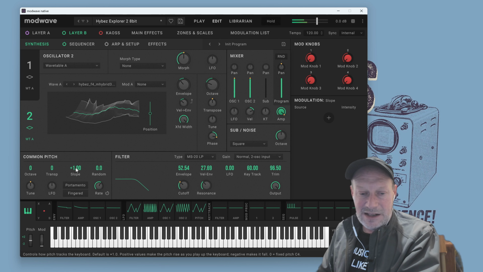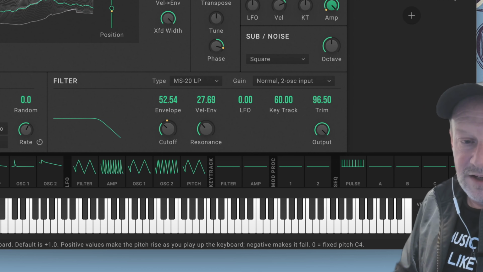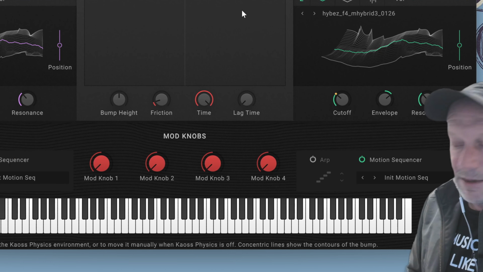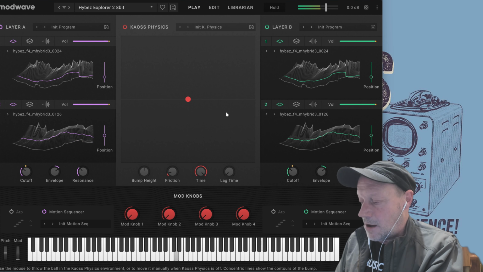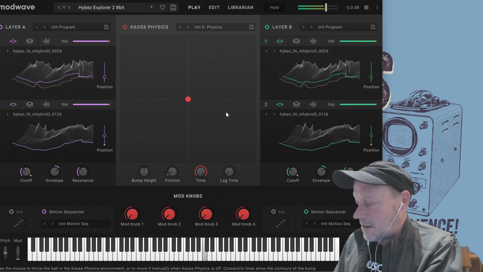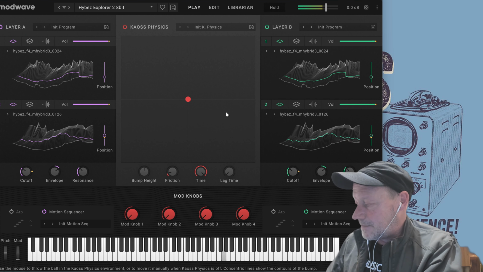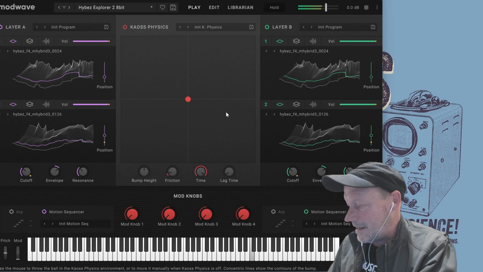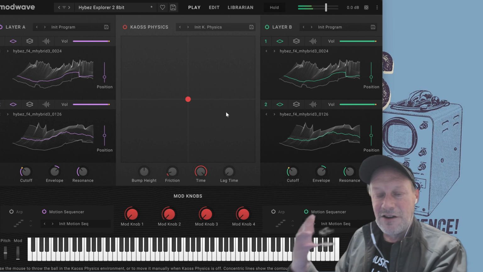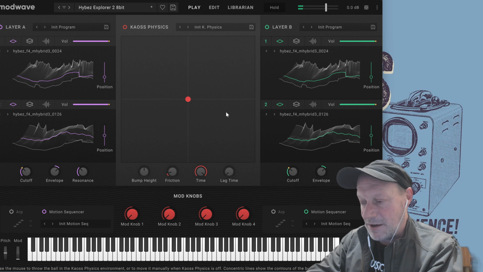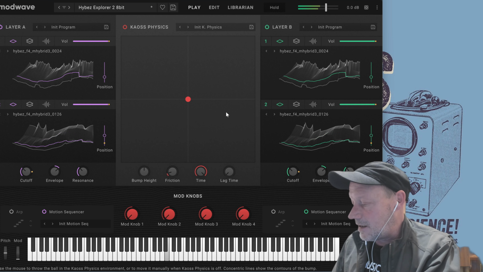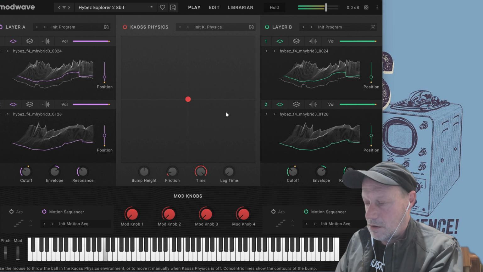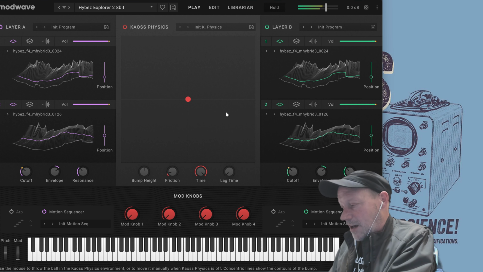So on middle C, there's no difference in the pitch of these two layers. Maybe we go to play mode so we can see everybody. But as I go up or down, there's increasing detuning as we get above or below middle C. That's kind of a weird effect.